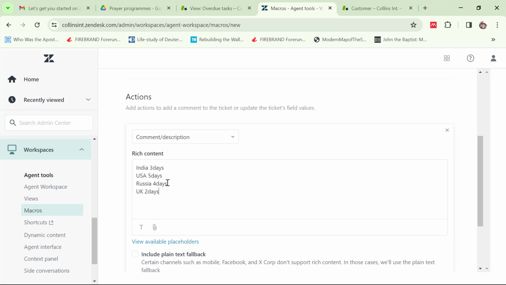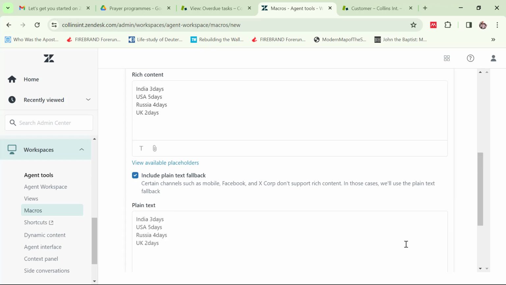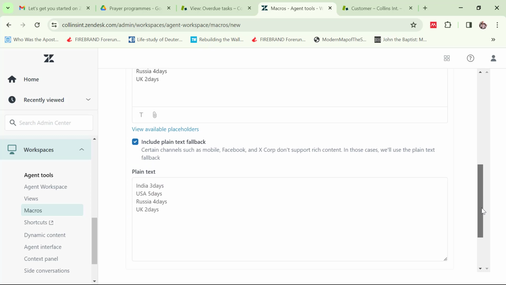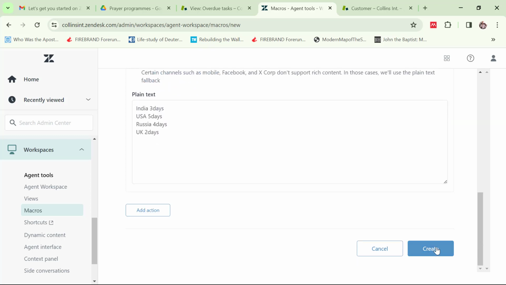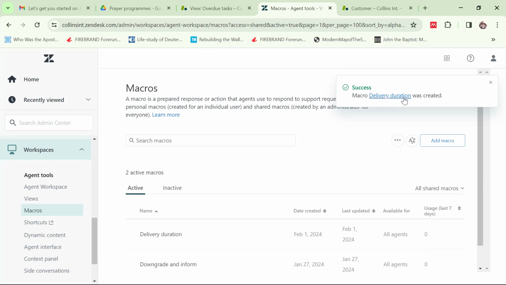So now I've added this to this particular rich content. So then include plain text fallback, for certain channels such as mobile, Facebook, and so on. So I can actually include that, no problem, so that I can always have it in other channels. So then I click on create. Success, macro delivery duration was created. So this delivery duration has been created.